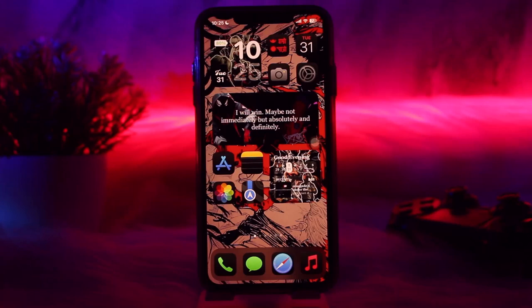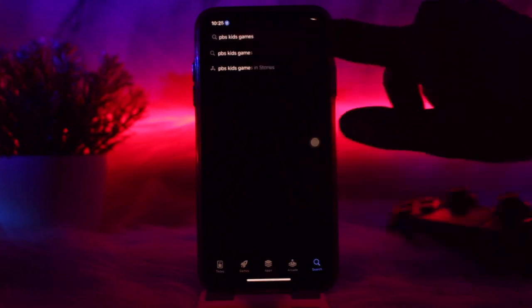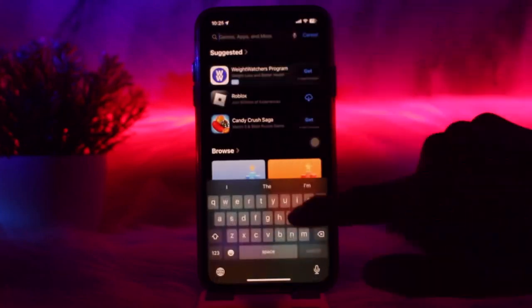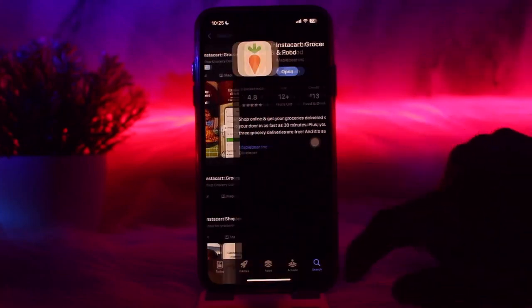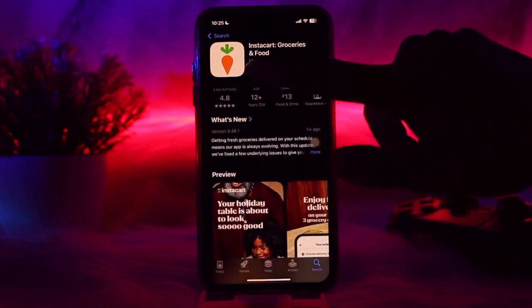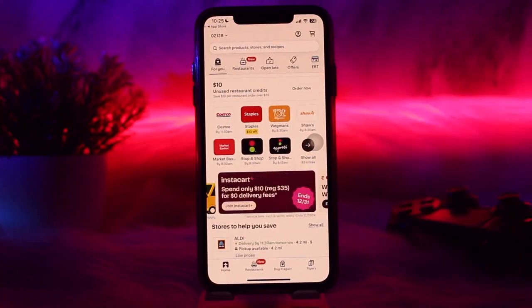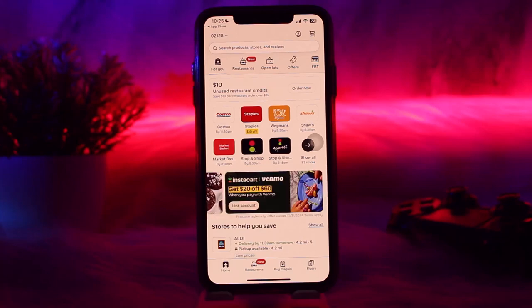Now to be an Instacart shopper, what you need to do is simply head over and download the app. Head over to your app store and tap on the search icon, and on the search bar type in Instacart, and once it loads, tap on the app and download it. Now once you download the app, open it up and be sure to be logged into your account if you have one, and if you don't have one, sign up for a new account.